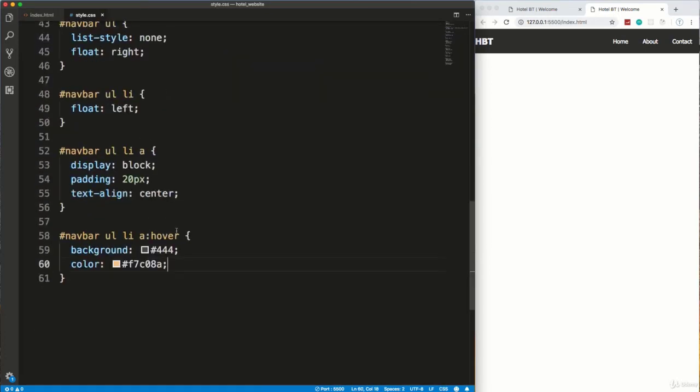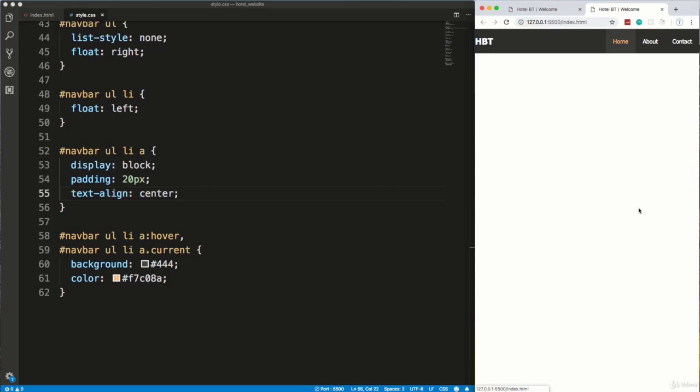Okay, so we'll go back, and then I want it to have this same styling. There's no sense in recreating it. Let's just put a comma so that it affects both, and we'll grab this and then just add the class of current. Okay, and you usually want to put this on a new line just to keep it clean, and save. And now notice the home page has that.